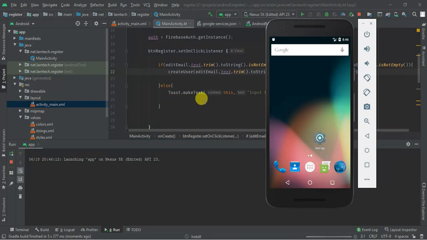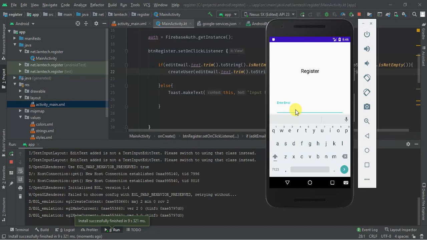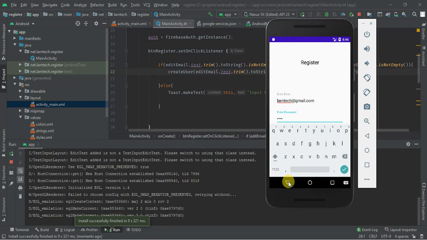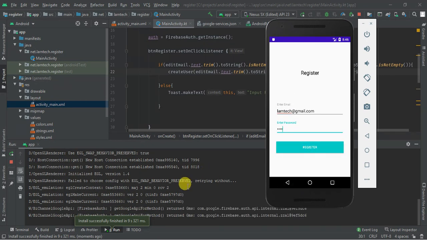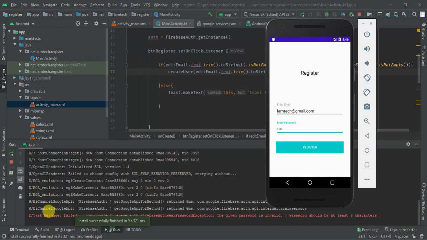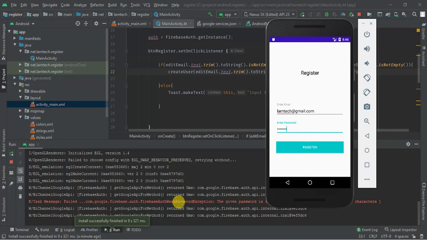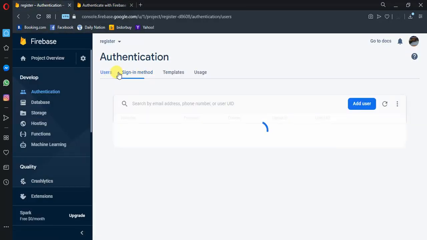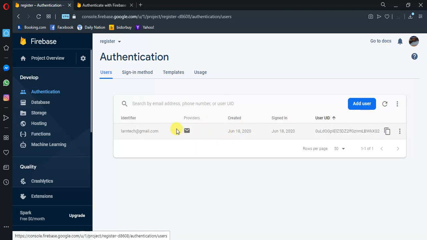So my application is installing. If I say learntech@gmail.com, 1 2 3 4, click register. So failed, we have the given password is invalid. Password should meet at least 6 characters. So I have 1 2 3 4 5 6 7. Successful. So let's go to our console. So we have LearnTech, and then we have the created and signed in date.